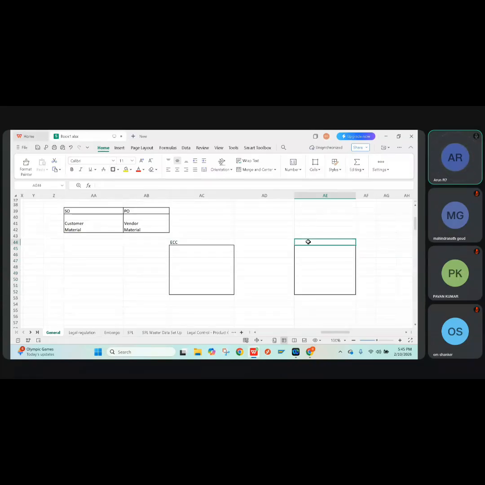I have implemented a GTS for the client. Now GTS is implemented, everything is good. From next week onwards, they are going to use GTS. So using GTS means what? Whenever they create a sales order, that sales order will transfer to GTS for screening, right?